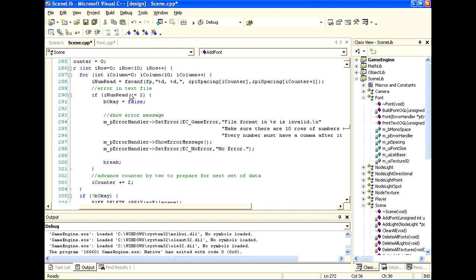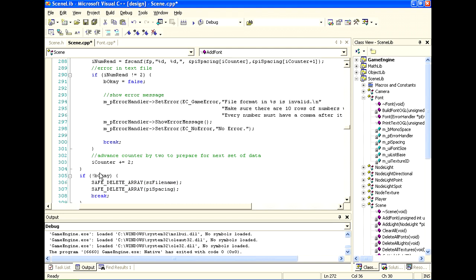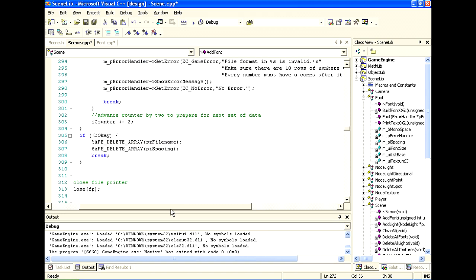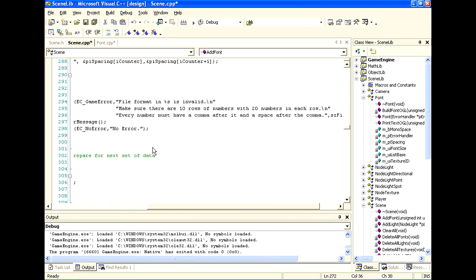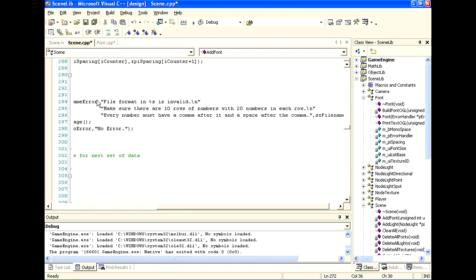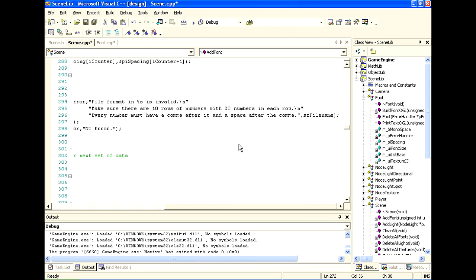Okay, so if we didn't load exactly 2 items from the file, then bOK is set to false. I generate an error message saying that there's something wrong, and then we break out of this for loop. If everything is okay, I increment the counter by 2 and I continue reading. So this will go through every single item inside the text file. Down here, I should scroll across just to show you the error message that I'm displaying. It's just saying that the file format inside the specific file is invalid. Make sure that there's the appropriate number of rows and columns with spaces and commas between each of the numbers.